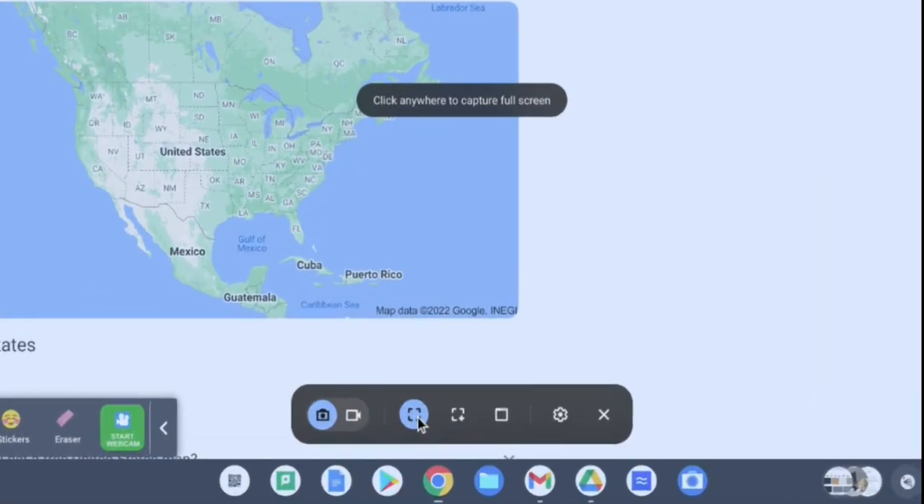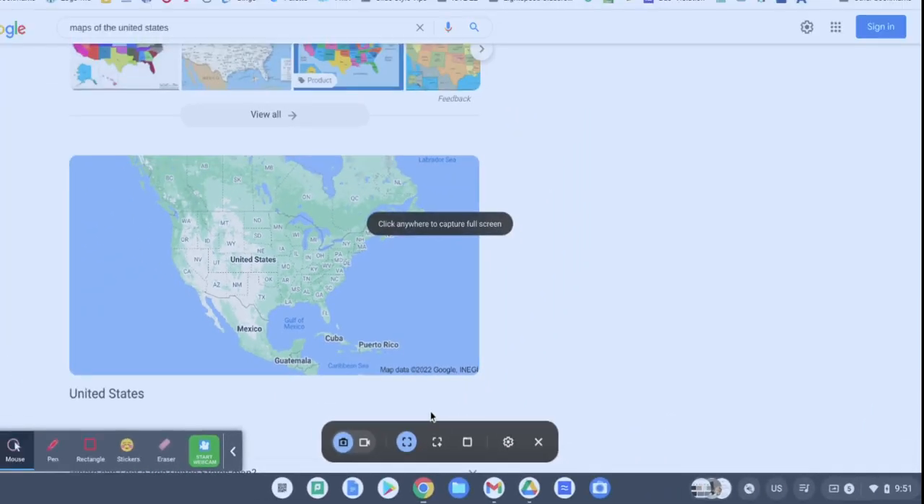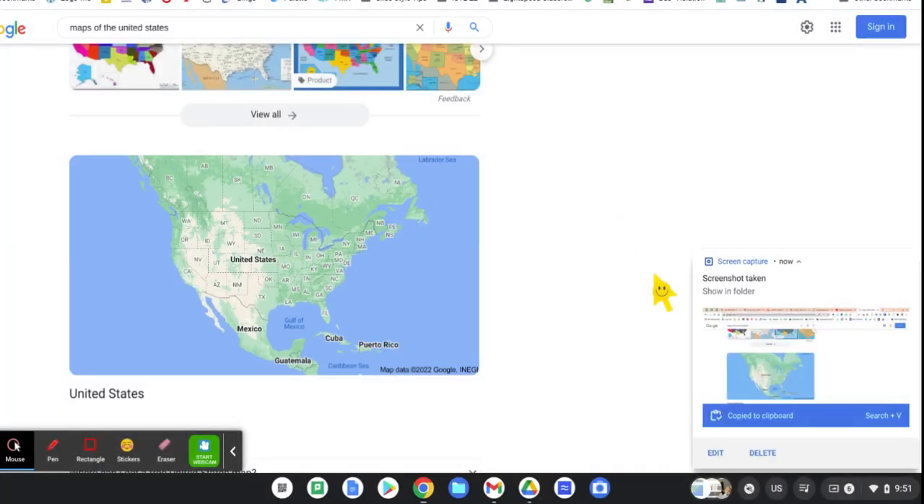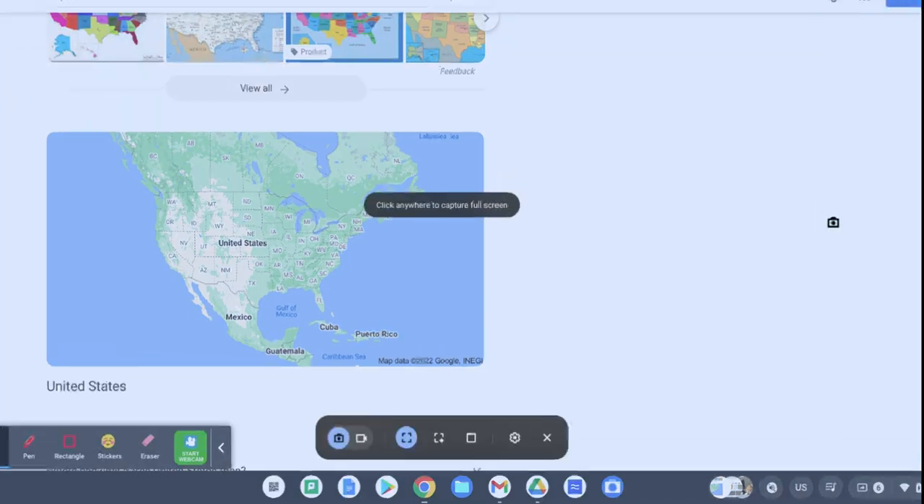So the first option is right here to take a full screenshot. So click anywhere. See when I move my mouse, it turns, you can see it looks like a little camera. And if I click, it'll take the full screenshot. So that gives me everything. Now let's go back in here. So that's the first option.